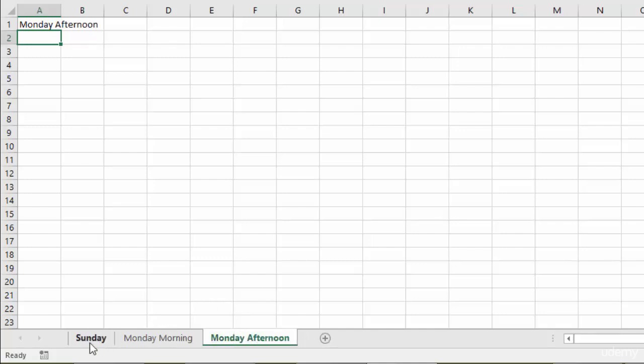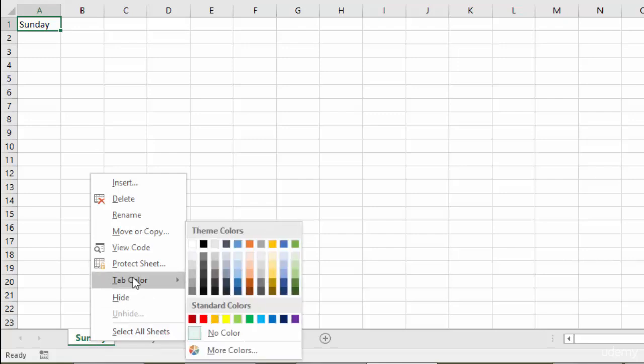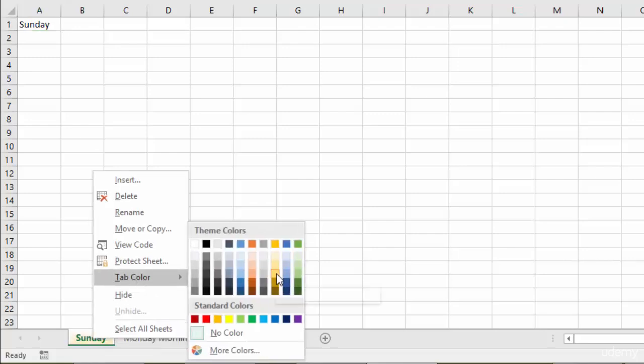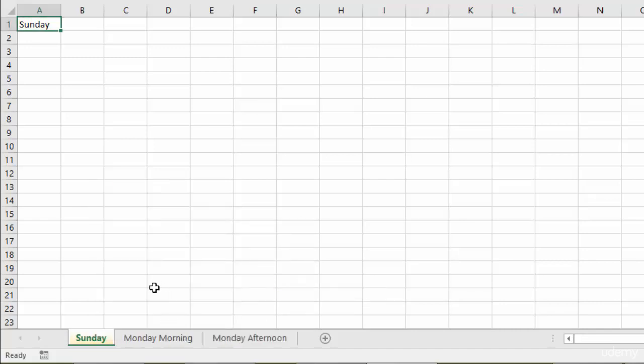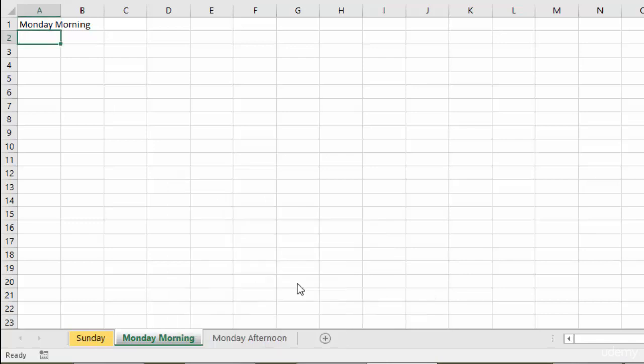I can also color code these if I like. So I can right click on Sunday and change the tab color. Let's make Sunday a sunny yellow color. And you'll notice it doesn't really show up much while I'm clicked on this tab, but when I click to the next tab, then you'll see the color come through nice and strong. And I can go to Monday morning. I'll color this one a dark gray because Monday mornings are always a little rough.